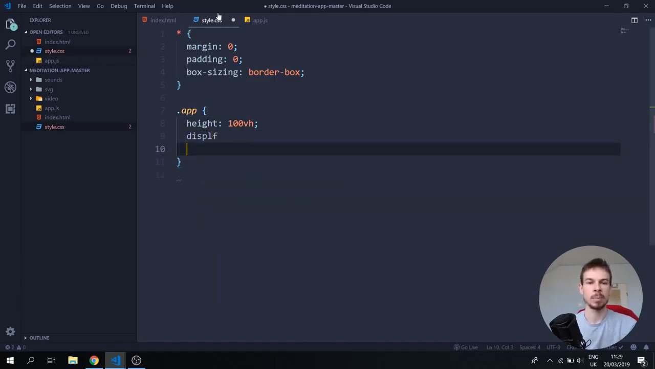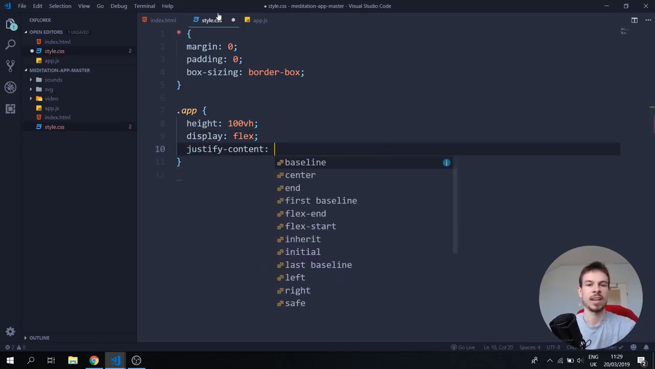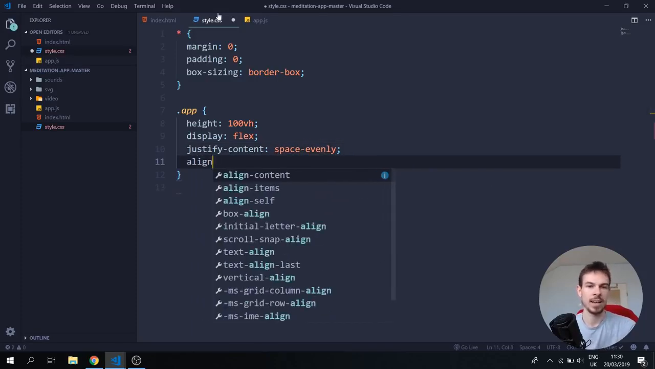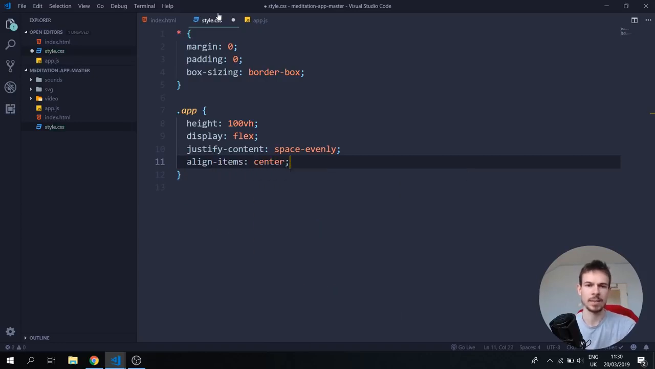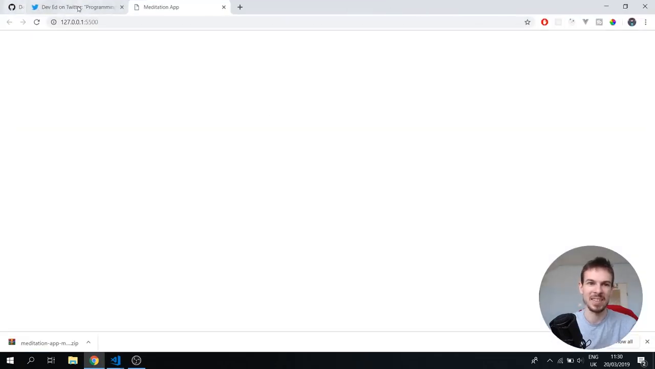I'm gonna add a display flex to this, justify-content space-evenly, and I'm gonna open up the live server in just a bit, align-items center. Okay, so let's open up and see what we got. Well, we don't have anything because we don't have any content, but yeah.